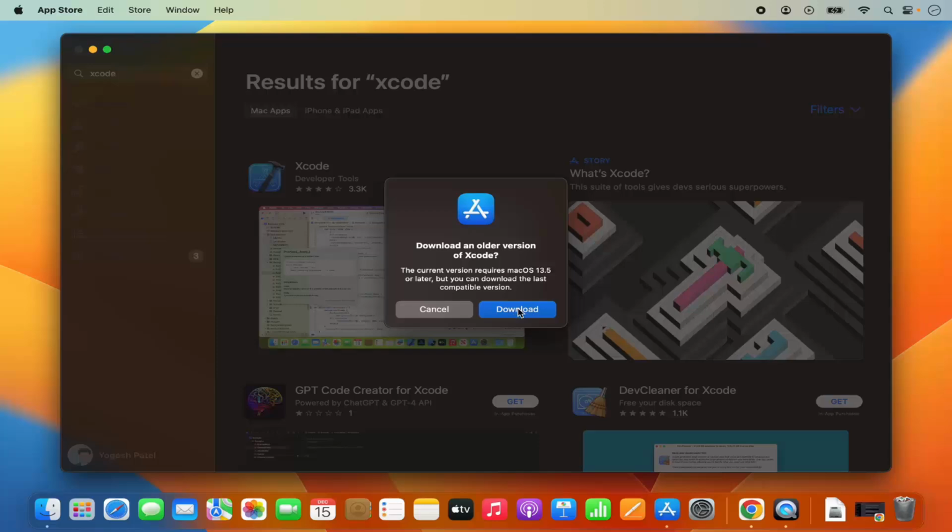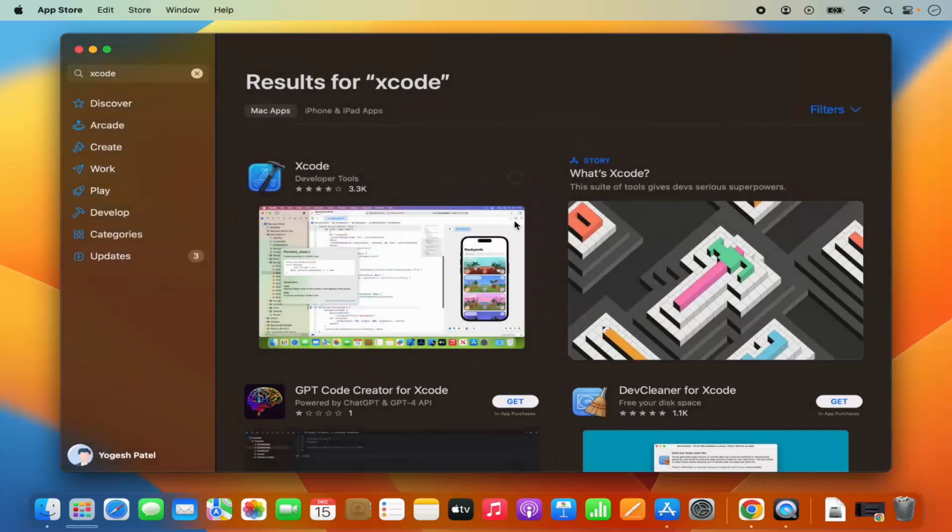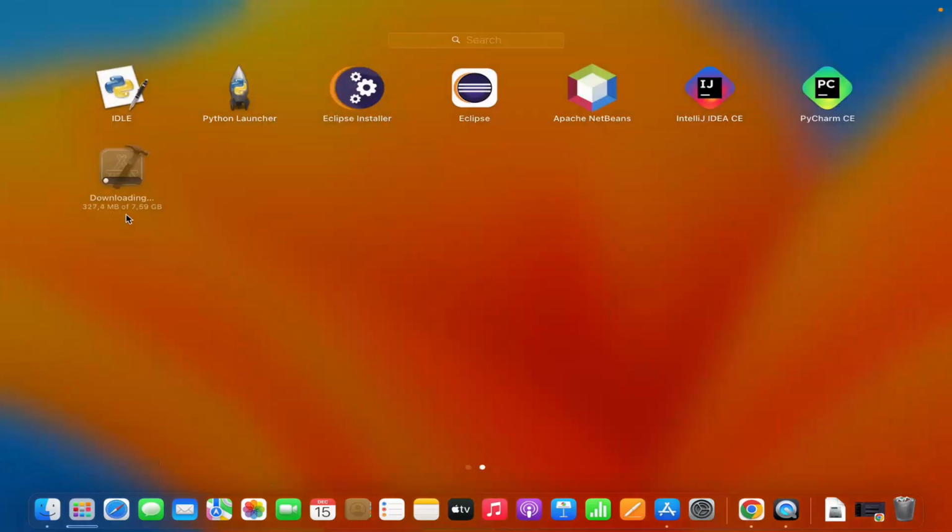Here I'm going to click on download button, which is going to start the download of Xcode. So you can see this download has been started. It's around 7 GB of download, so it will take some time for the download to complete. You can also go to the Launchpad and see the download process. Here you can see this download is going on. So it's going to download around 7 GB of data. So it will take some time. So just wait for the download to finish.